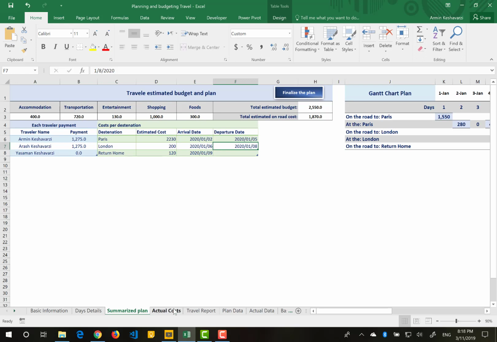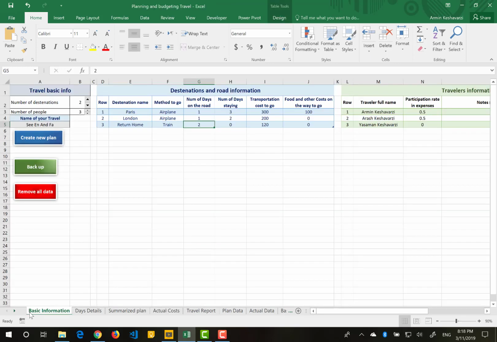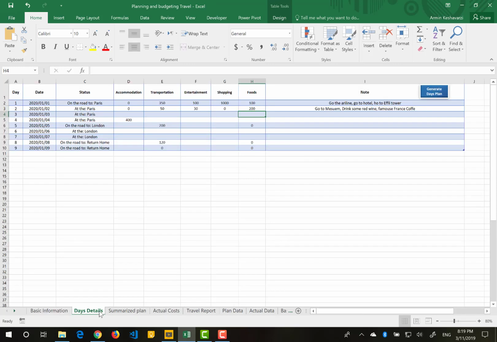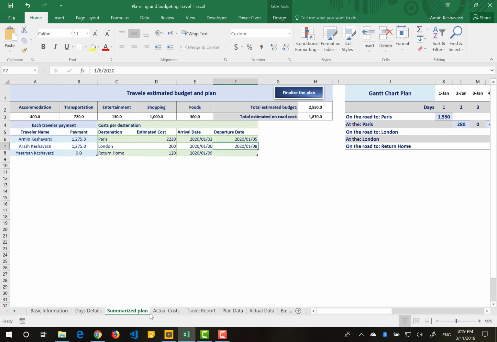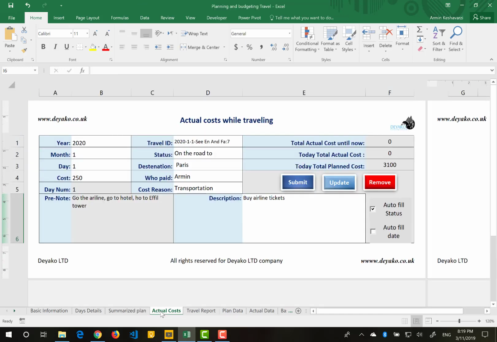So after you finalize your plan, right now your travel has not started. For example, right now it's the 1st of 2020 and we want to go to Paris together. So we open this Excel file and we see, for example, in the basic information what items we have to bring, what our customized days detail is, and what our summarized plan is. Review this plan, and afterward we start our travel.